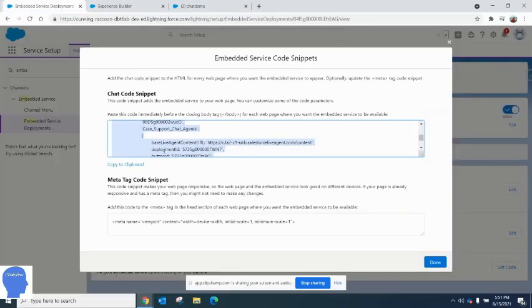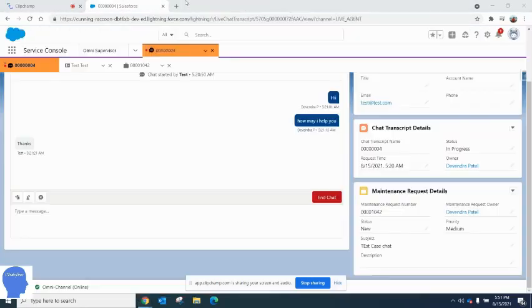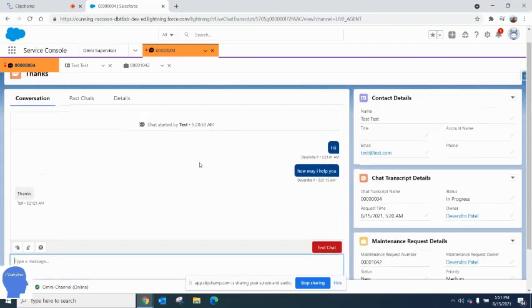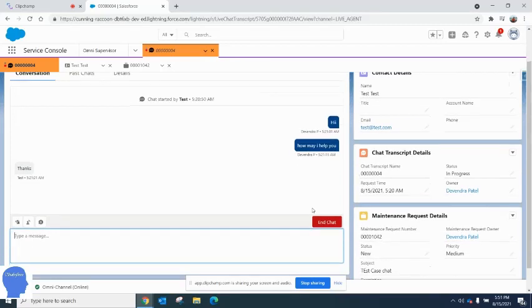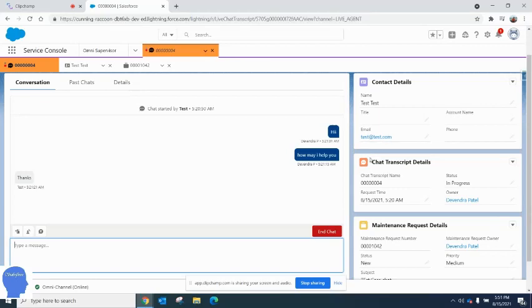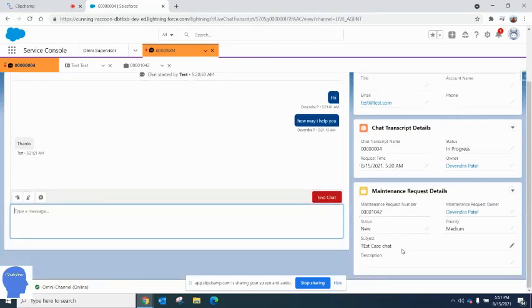So in this way we have placed the chat on our community page, and we can put it on the external site also by the script which is provided by Salesforce. And here if you see, the chat transcript is there, the case has been created, the contact has been created, everything is there. Thank you.